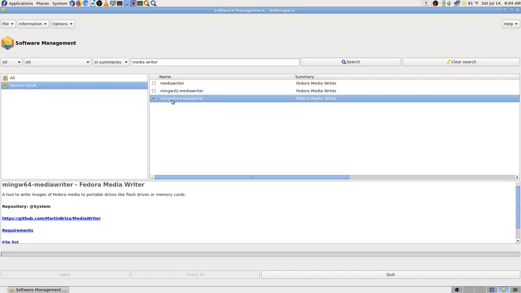So, this is called Mingw64 Media Writer. Maybe this is a terminal app. I didn't think about that. MinGW.